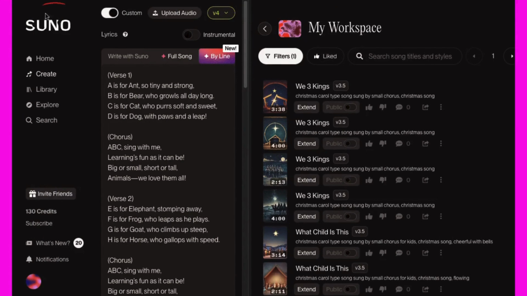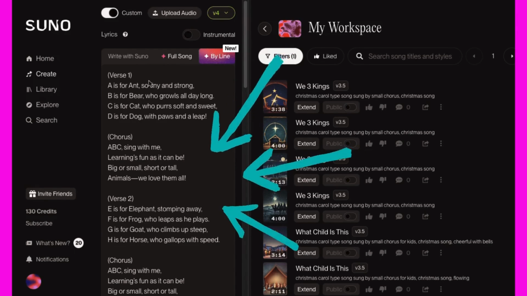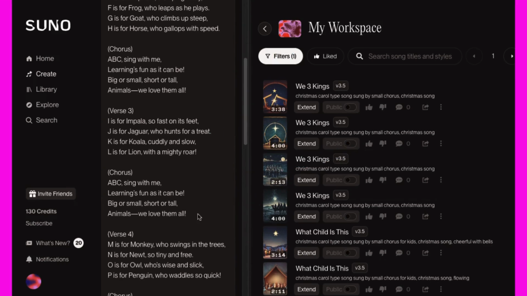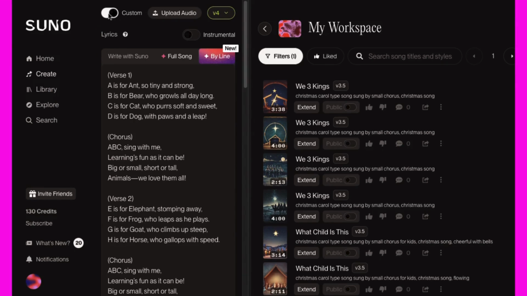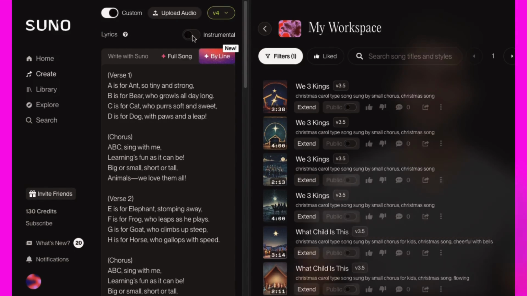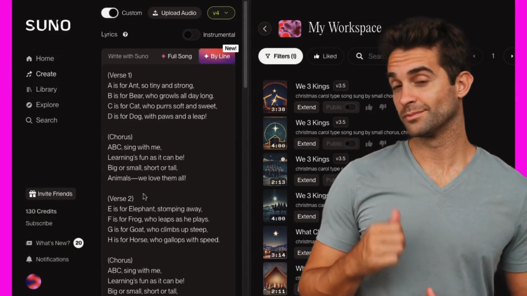Now I'm at Suno.com to create my song. To speed things up, I've already pasted in my song. I also cleaned it up and got rid of all that unnecessary stuff. I clicked on Custom so that I could put it right in here. I do not want to click on Instrumental because I want Suno to sing the lyrics for me.